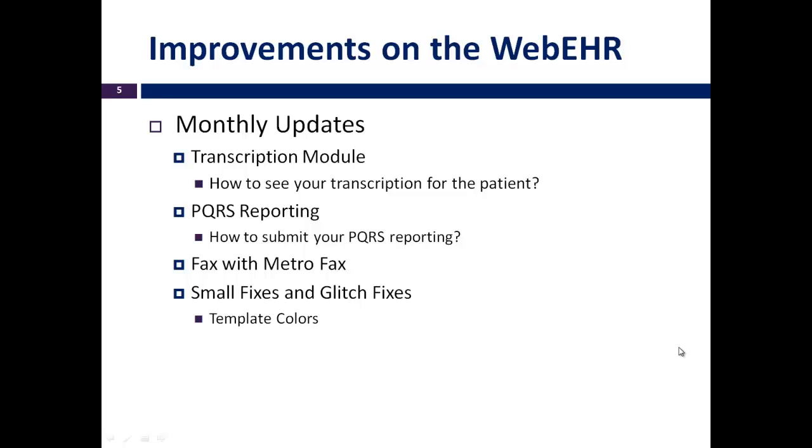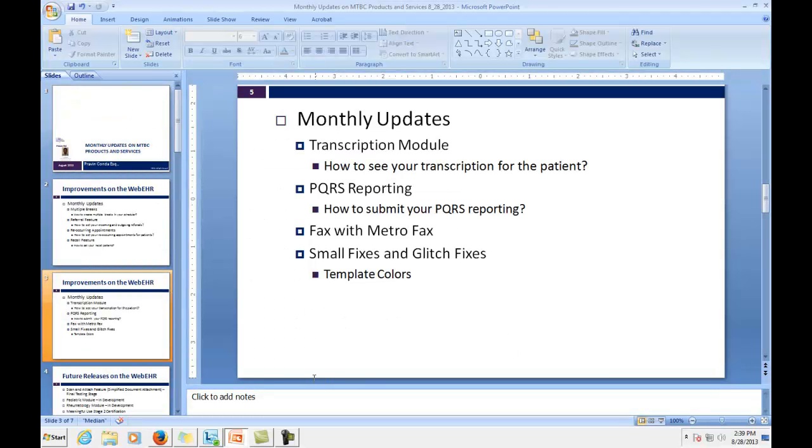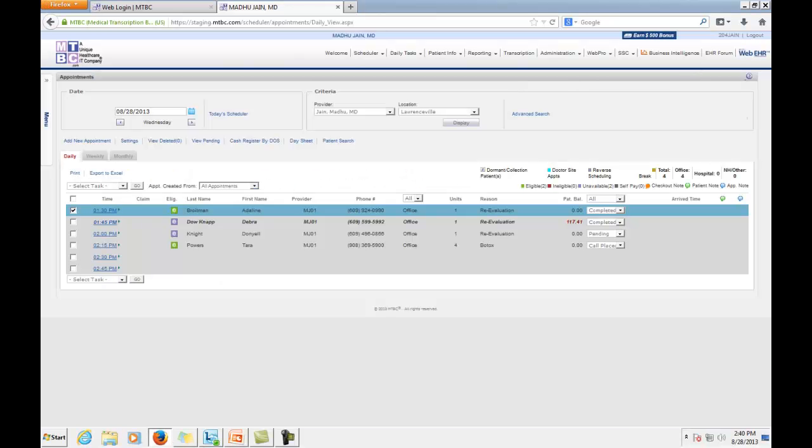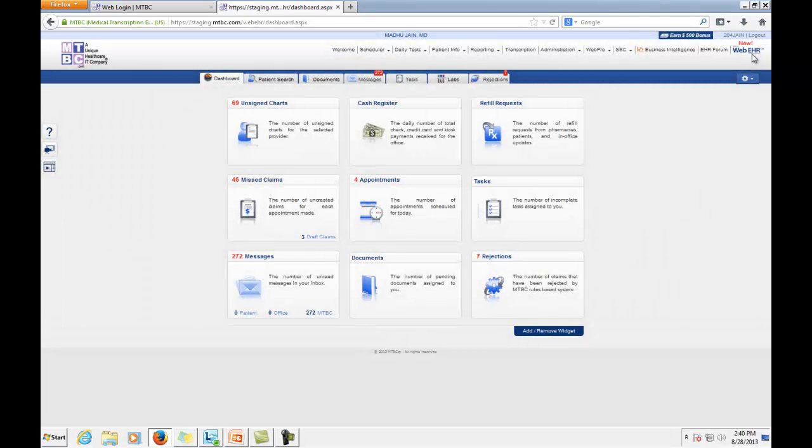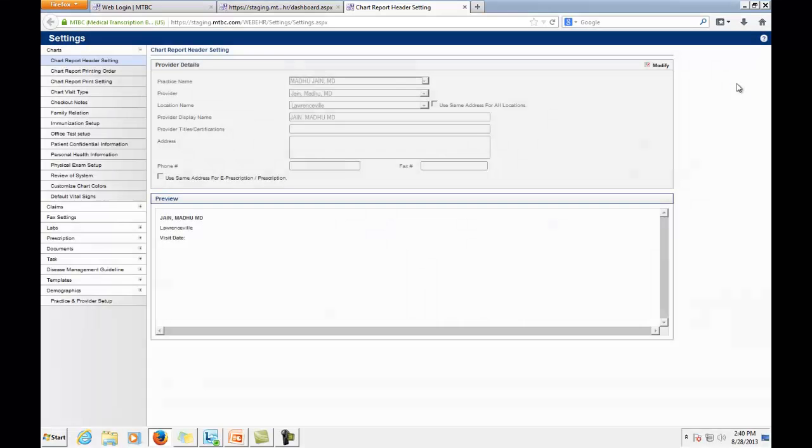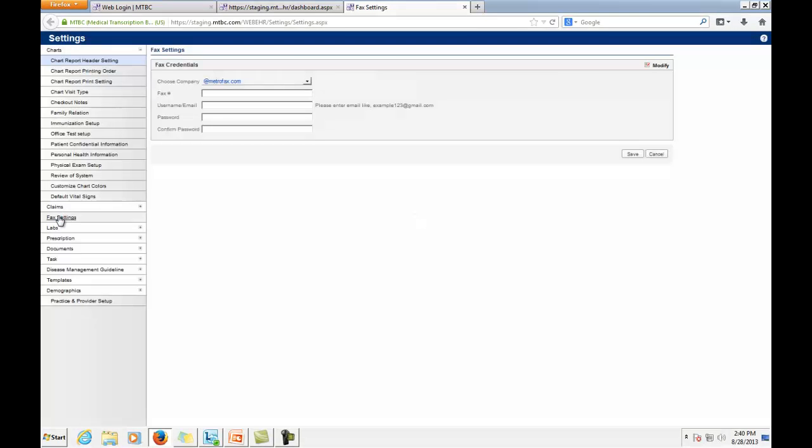Now, to begin, let us go to the EHR settings where you'll first set up your MetroFax account. To go to WebEHR settings, simply click on WebEHR and then go to the icon displayed right beneath the WebEHR that looks like a nut. Click on this nut and click on EHR settings. In this portion of the WebEHR settings, you can see all the multitude of settings that you can change within the WebEHR. The item that we are concerned with will be the fax settings.